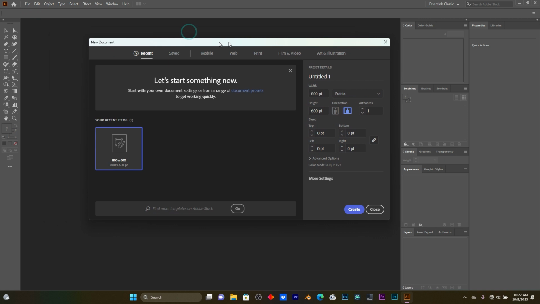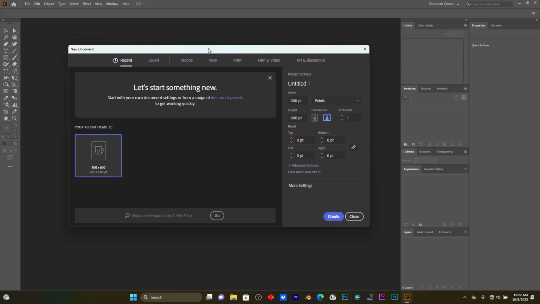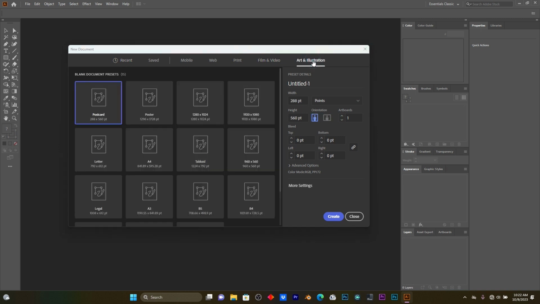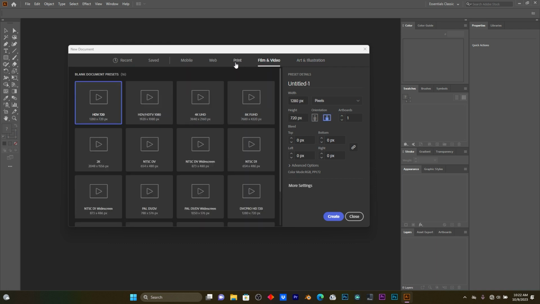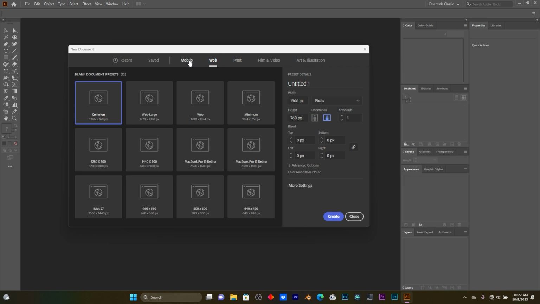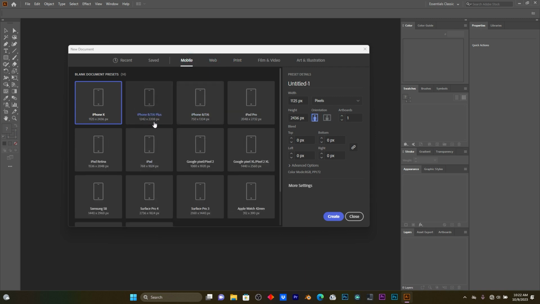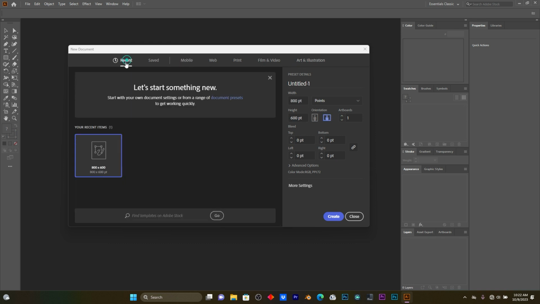So now this is my home screen, because there are many different presets that you can choose. Here there is Art and Illustration. This is the preset you can choose, and this is Film, Video, Print, Web, Mobile. Those are the presets you can choose, depending on what kind of vector you are going to make. And this is the recent projects that you have saved. This is where it's located.